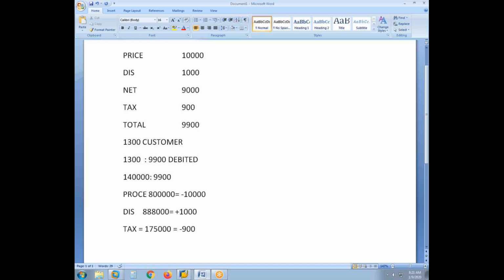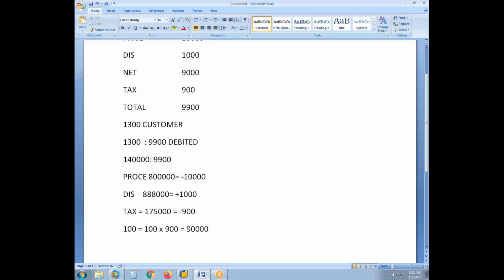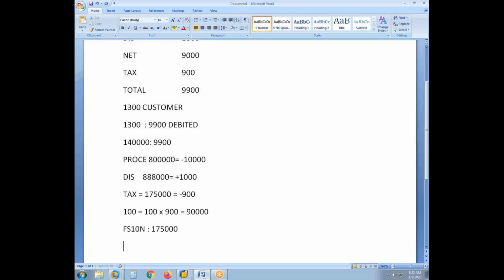Suppose you have got 100 invoices, all having tax of 900. So what is the tax amount? 100 into 900. Yes. So total tax payable to the government is 90,000. Okay. So if you go to FS10N, take the account balance. Account balance for the tax account 1,75,000. That's what I showed you just now in FS10N.